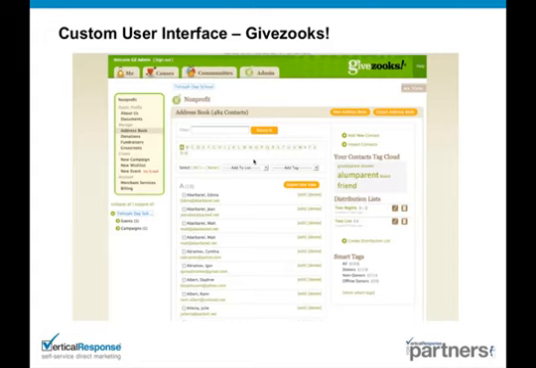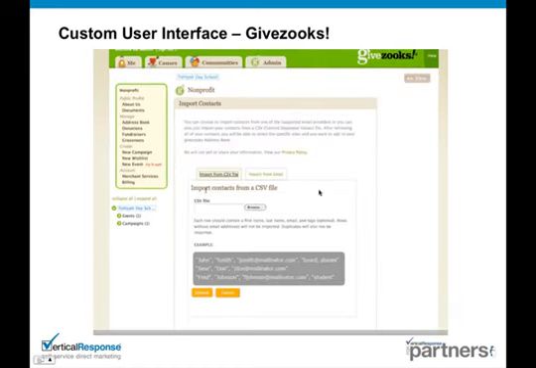Within GiveZoox, they've got their contact list, which acts as, they call it, the address book. All of their donors, all of their potential donors, all of their past donors exist in here. And they can segment according to various tags and various pieces of information attached to each contact. You can see this contact tag cloud. This is actually fairly innovative. I really like this. You can go in here and click on an alum parent, and anybody who has been tagged as alum parent will come up in the list. You can then export them as a CSV or into Vertical Response.